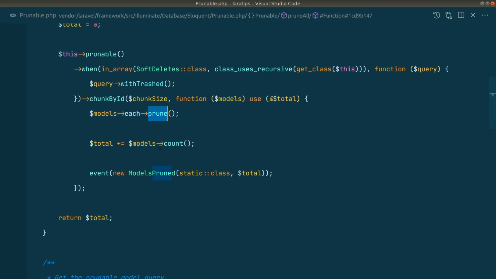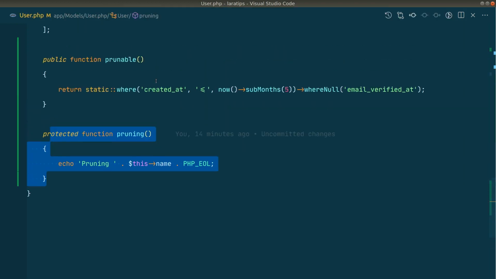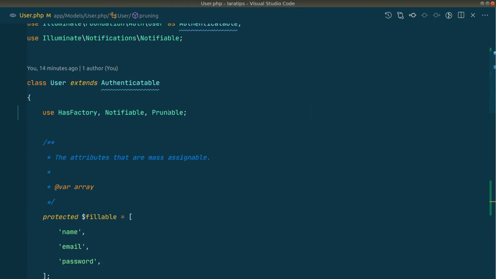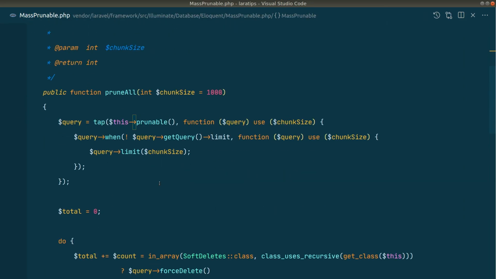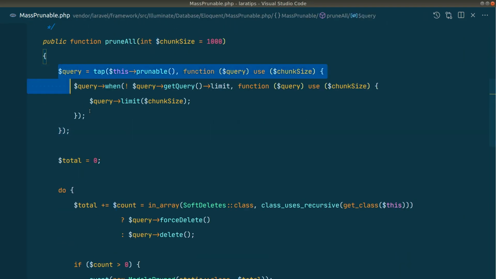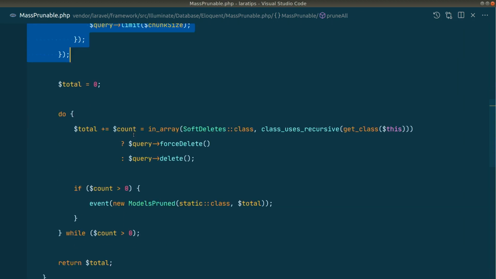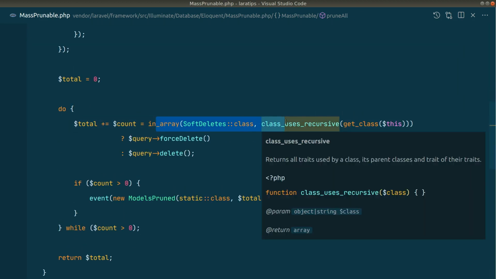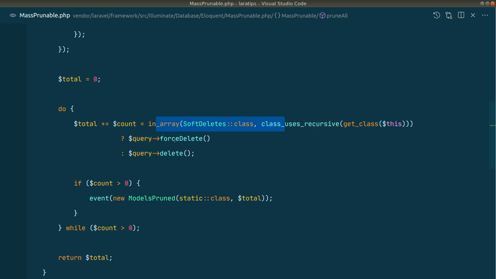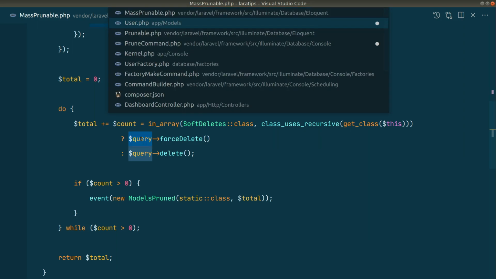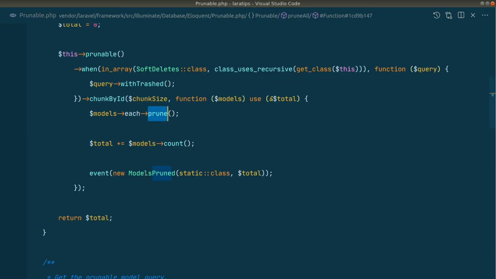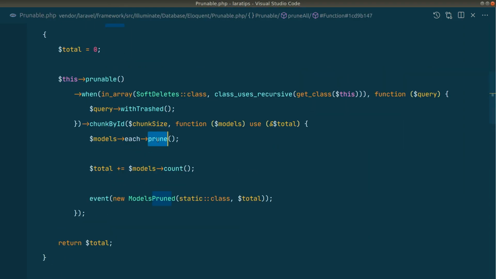So we have seen this. Now let us see how mass prunable works. So instead of prunable, we'll just say mass prunable. And if we go inside, there is also a prune all method. And here it is just preparing the query, adding the chunk size. And here also it is checking whether soft delete is present or not. And if soft delete is present, it is running force delete on the query, not on the model. If we look at the prunable before, it is running the prune on the model.